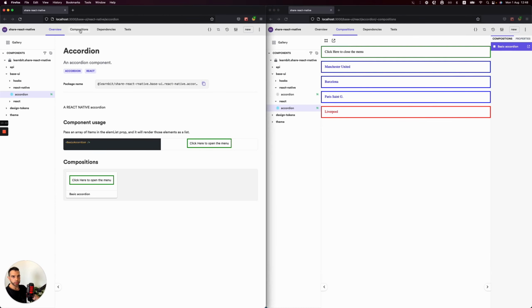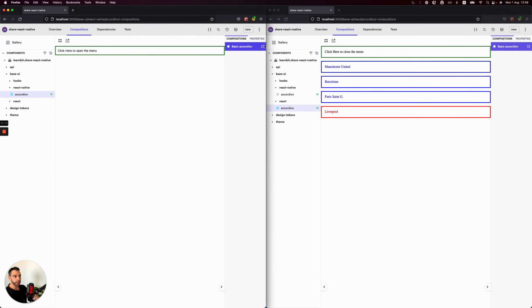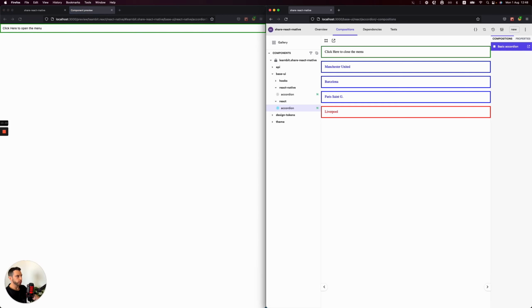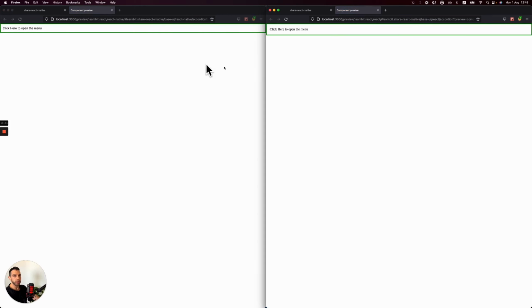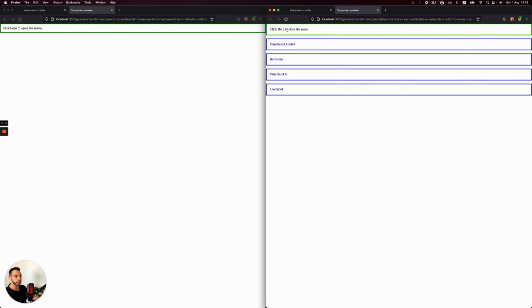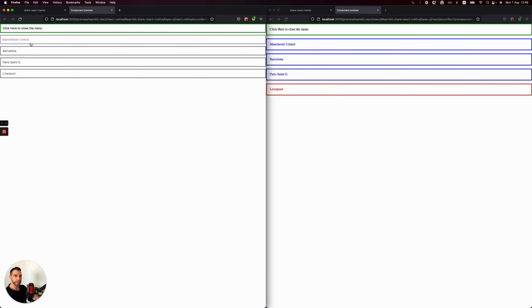Let's also go to the compositions here and open each one of them on a different tab. So here we have the two versions. On my left, the React Native one. On my right, the React one. And we can see how these two elements have different styling. The React Native one has a smaller padding, while the right one, the React one, has a larger one, and it has blue and red colors, while this one has purple and gray.